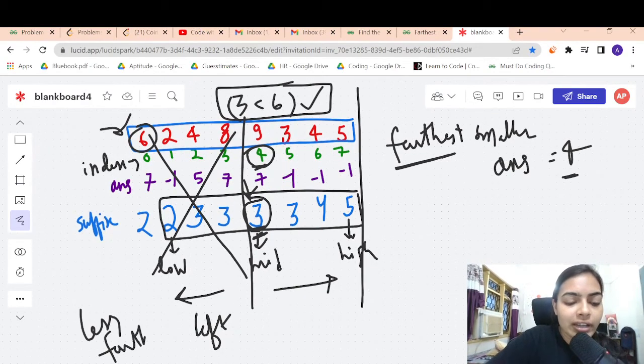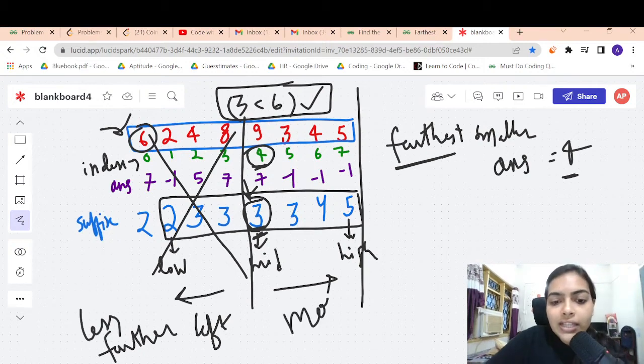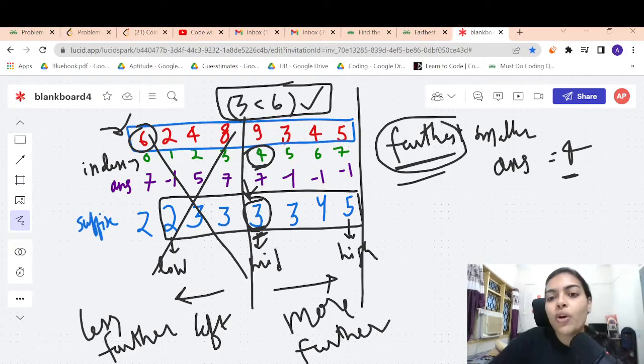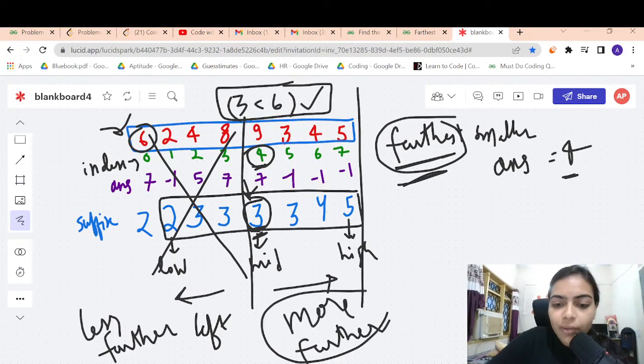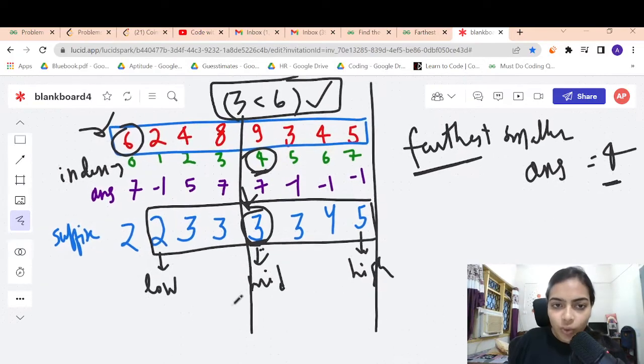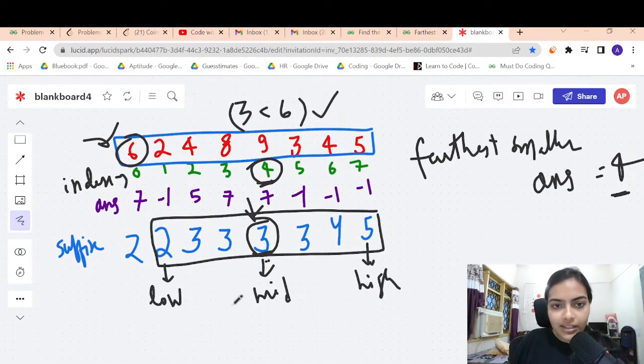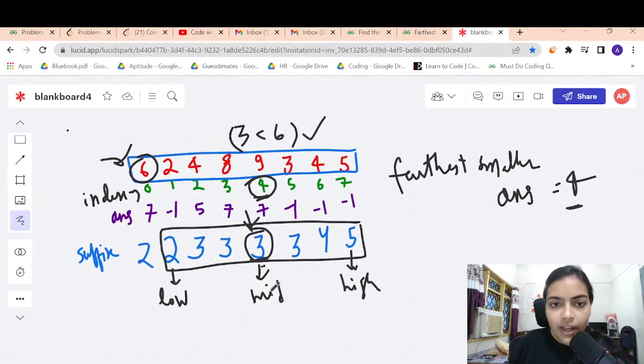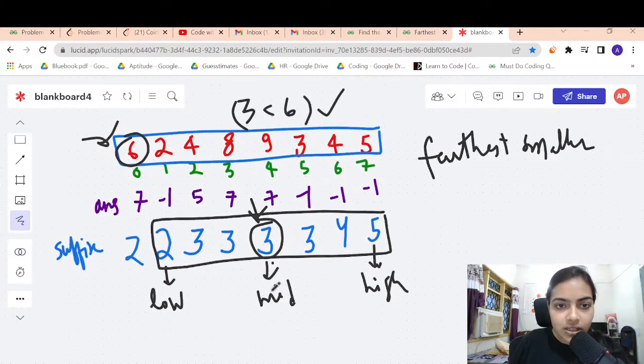We don't want less far answers. We want answers which are farther. We want to find the farthest possible element that you can get only from the right side. Okay? So once we have found the answer, we will store it. Currently the answer is equal to 4, and we will reduce the search space.